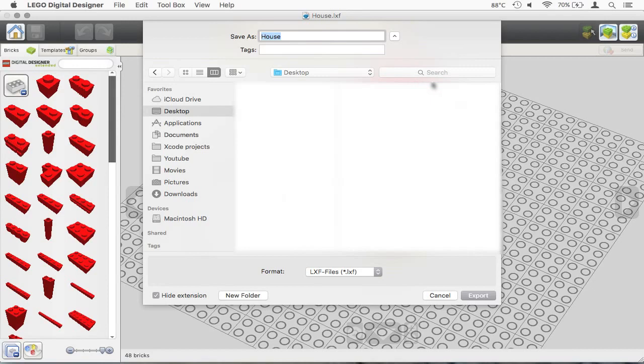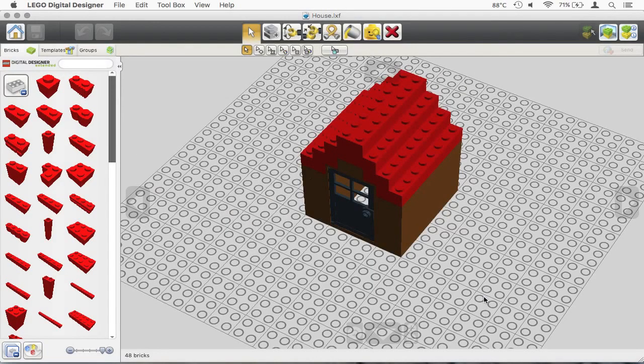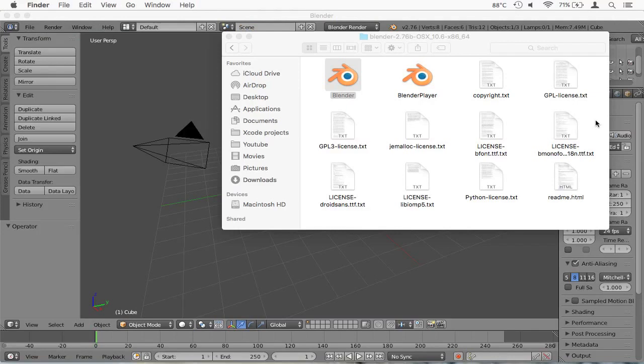So basically we're going to be making it into an LDraw file, so we're going to change the format to an LDraw file, slash .ldr, and we're going to just save it as a house, and then we'll just click export, and now that should be exported to my desktop, and I'm just going to quit LEGO Digital Designer for now.